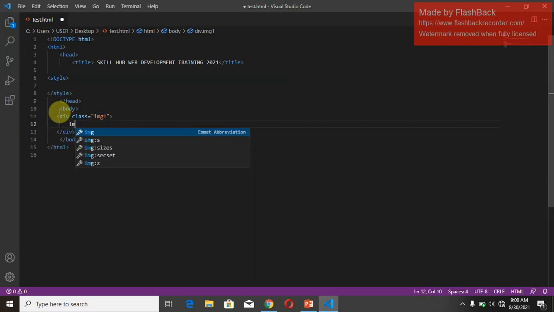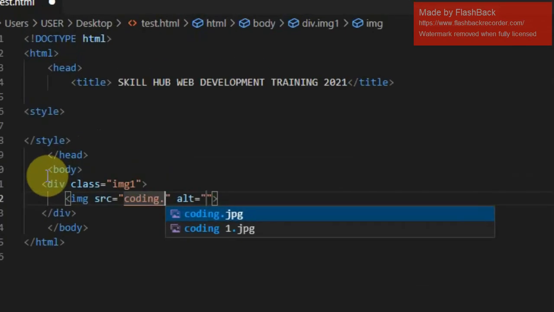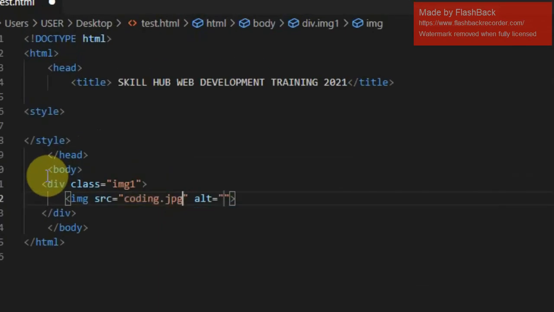Now inside this class, let me get an image source. So let me locate my image. So my image is what? Coding. Now this is me adding an image using what? I'm adding an image using HTML. So with adding an image using HTML, I have to use the img tag.